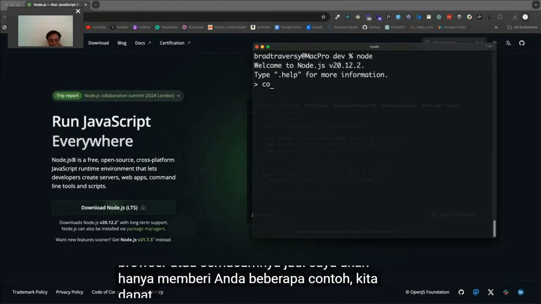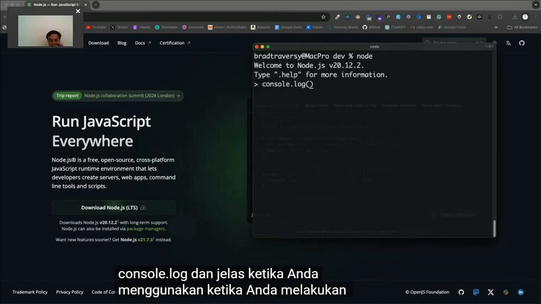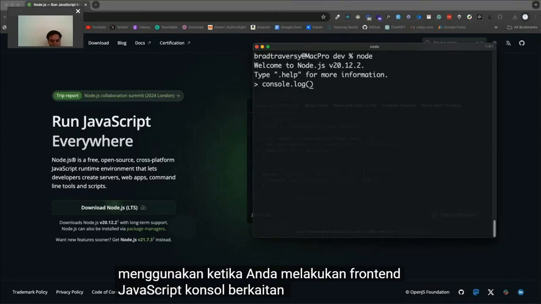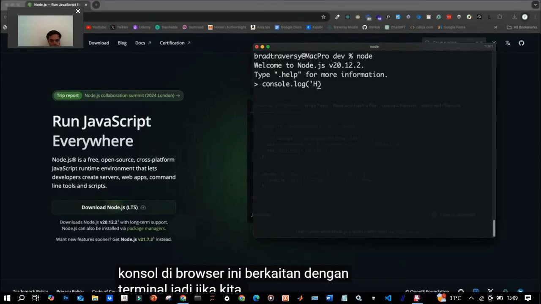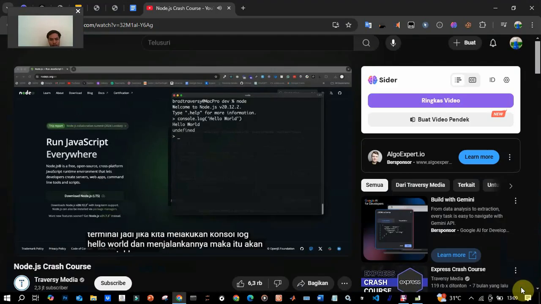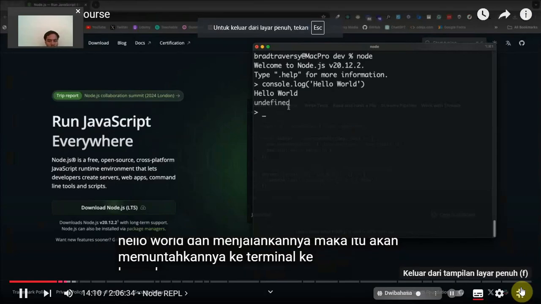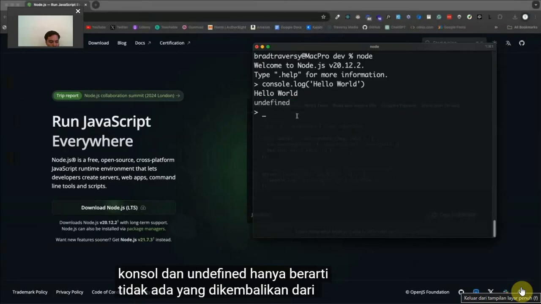We can do a console.log. And obviously, when you're doing front-end JavaScript, the console pertains to the console in the browser. This pertains to the terminal. So if we do console.log hello world and run that, it's going to just spit it out to the terminal, to the console, and undefined just means that there's nothing being returned from this line.